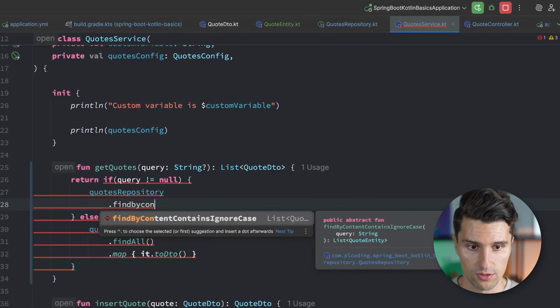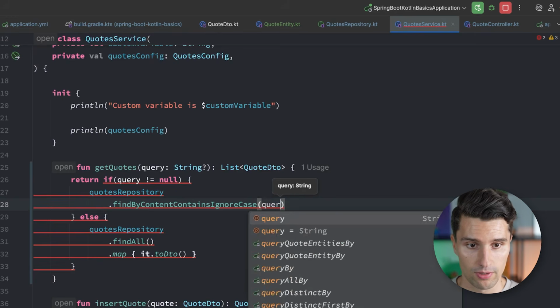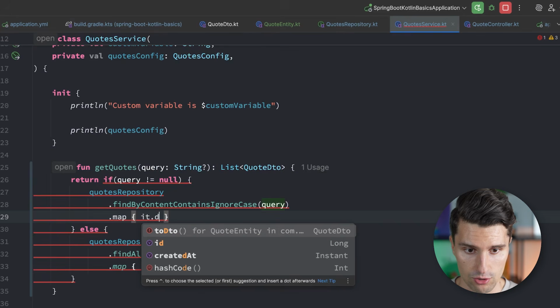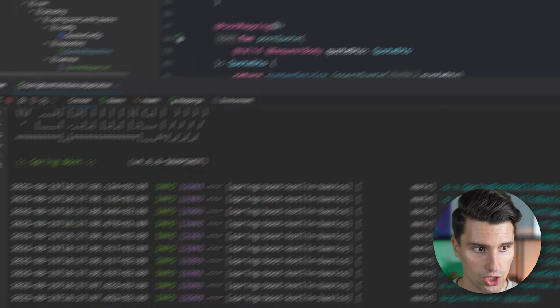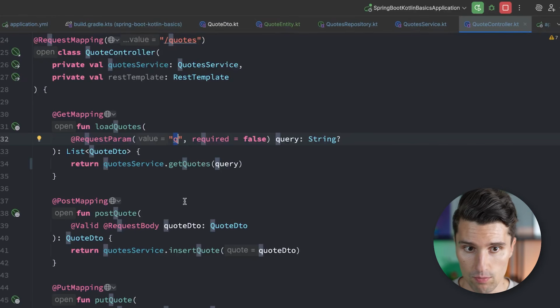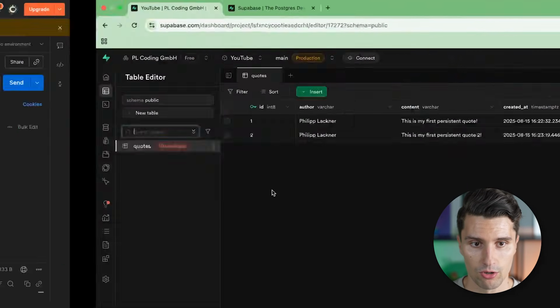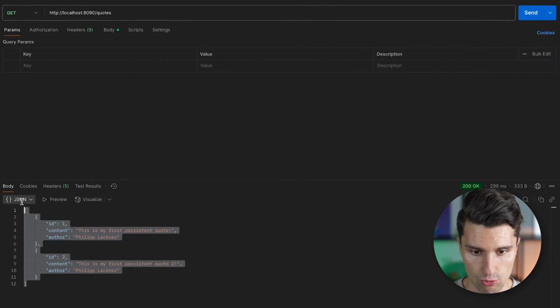find by content contains ignore case. The query is our query. And we also map these two DTOs. We relaunch this. We make sure here in our controller to check the query format. It is the Q parameter. And we go to Postman. These are our two quotes.